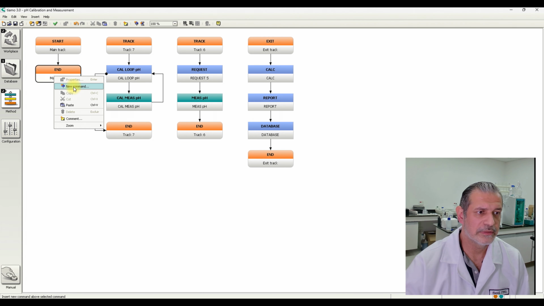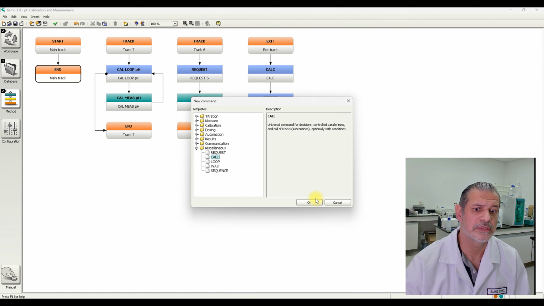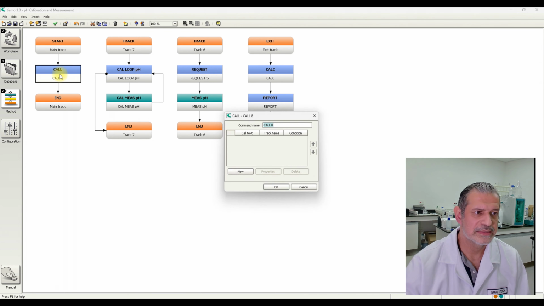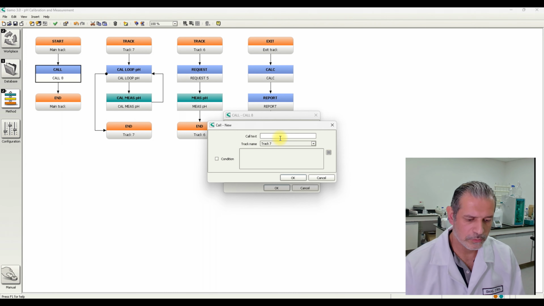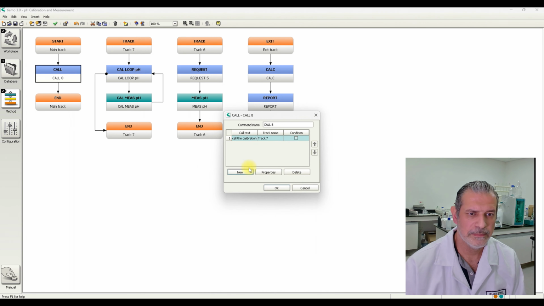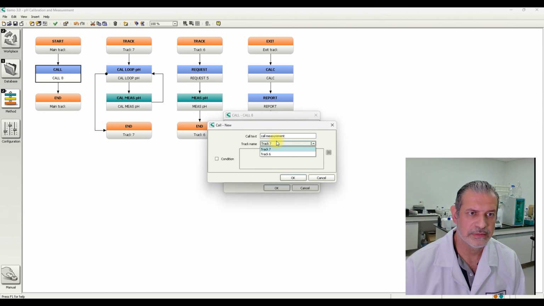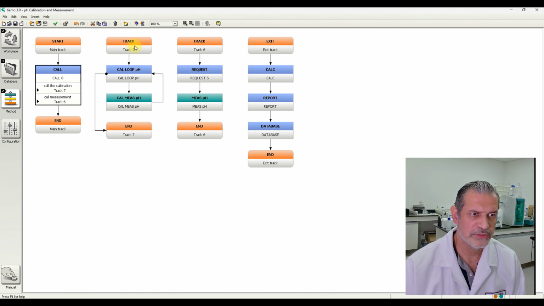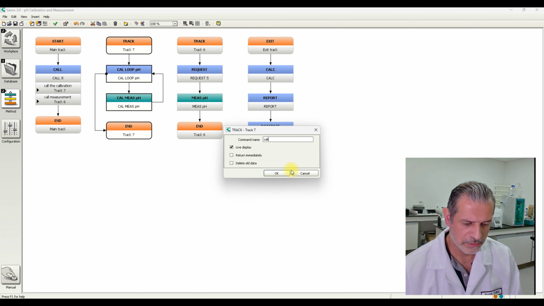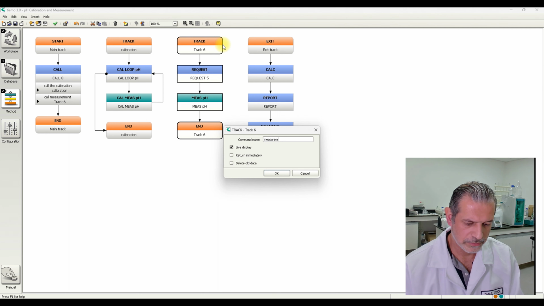How can we do this? Here, right click, new command, miscellaneous call. We are going to use this universal command for decisions. So here inside of this command we create a call to call the calibration. That is our track 7. And call, that is our track 6. We can change the name here. It's better, calibration, and this is red.